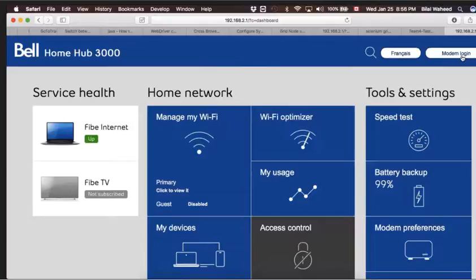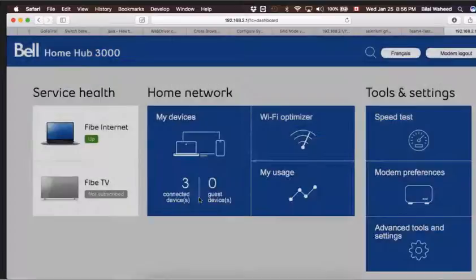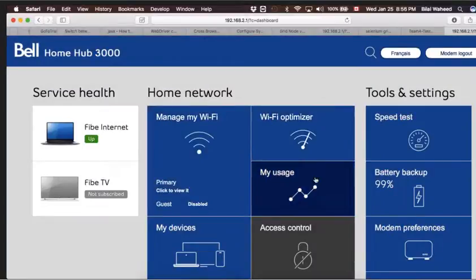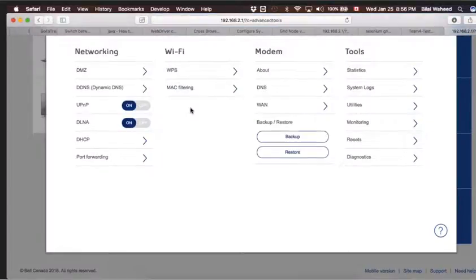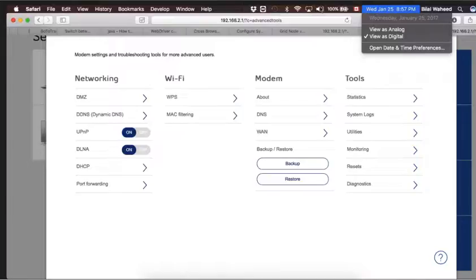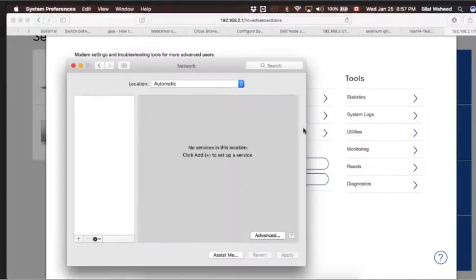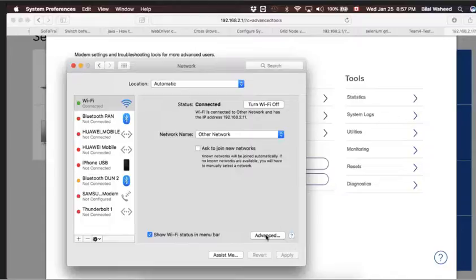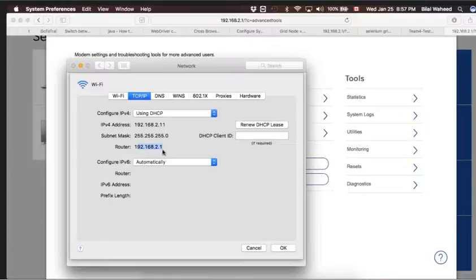So you need to go in your advanced tools and port forwarding, right? In your router's page. How you can get your router's page, Ahmed, in Mac, you can get your router's address by going in your network preferences, and then if you're connected to Wi-Fi, go in advanced, and there you go, TCP/IP. There you go. This is the address of your router.